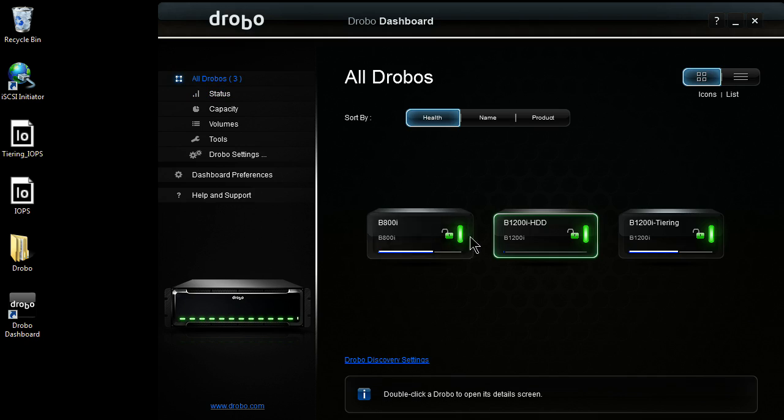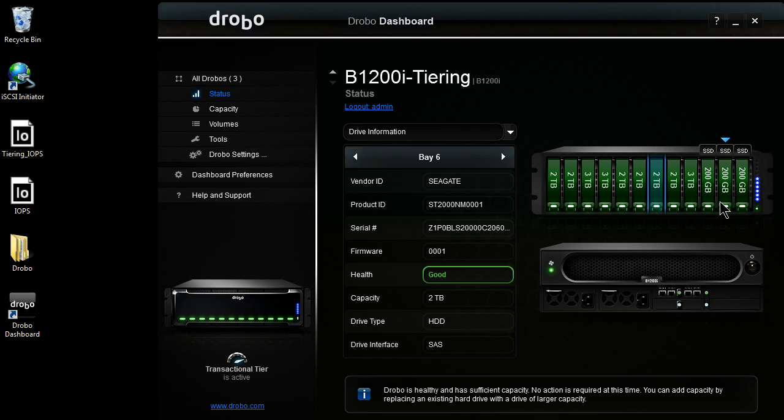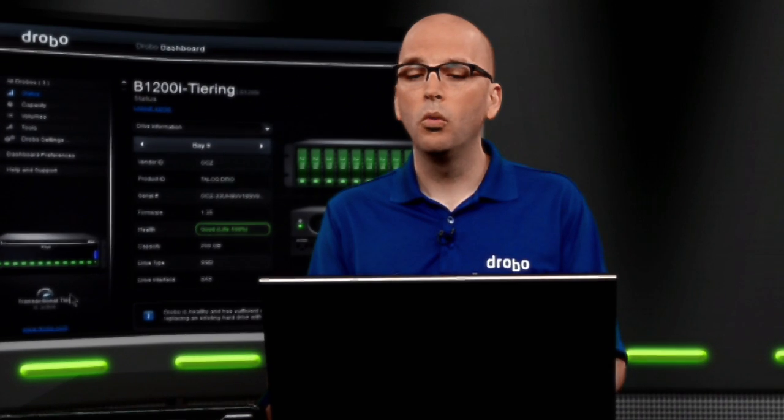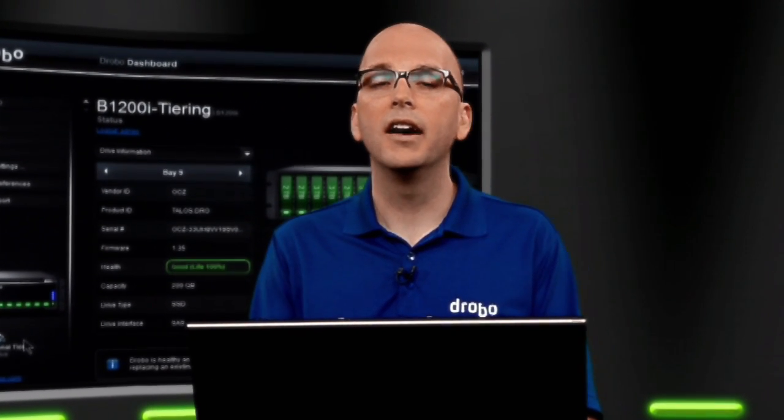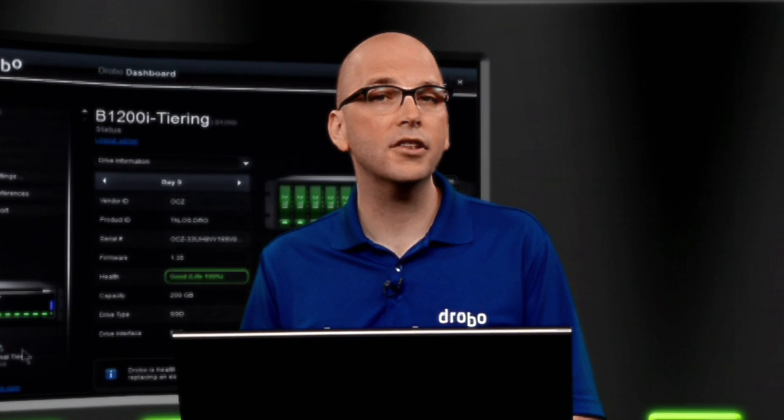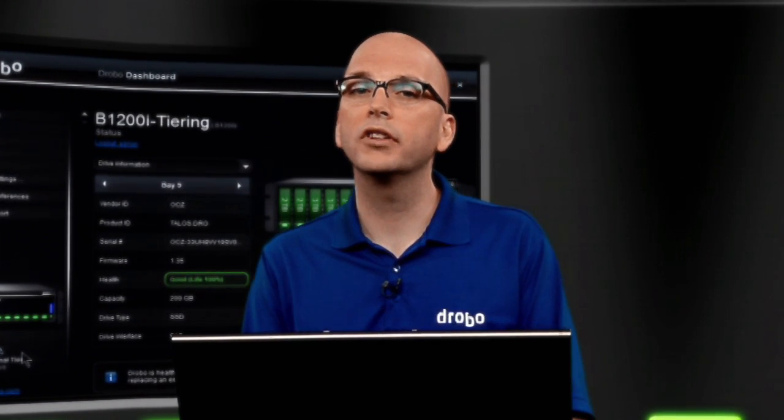So I'm going to go over and look at my B1200i with SSDs. Here you see I have a mix of both 7200 RPM drives as well as some SSDs in the unit. If we look down here in the bottom left-hand corner of my dashboard, you're going to see that the transactional tier is active. With the B1200i, when we add those SSDs, we automatically create a second tier of data, the transactional tier, and it's utilized for our more transactional data.